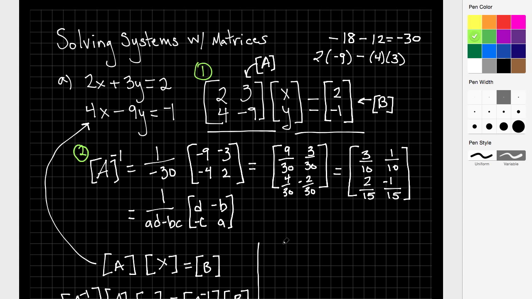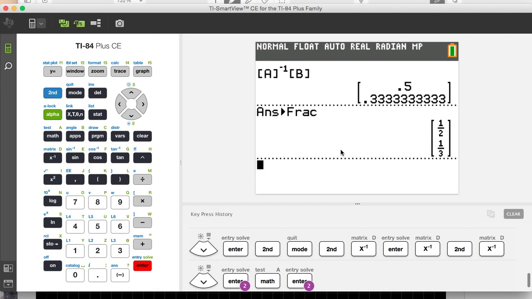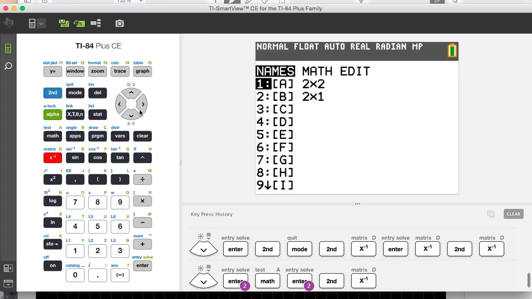Now, will I let you use the calculator? Absolutely. And specifically, we're going to talk about one that I probably will not show you how to do by hand. So we're going to look at another matrix. I'm going to go back to matrix A, and we're going to create some new matrices so that we can solve this by using a calculator.